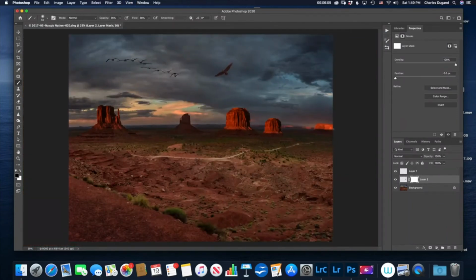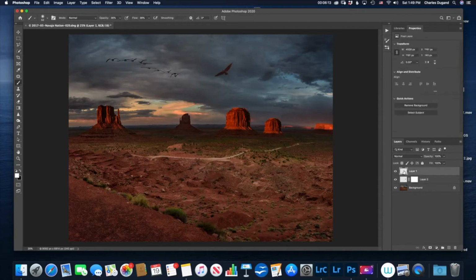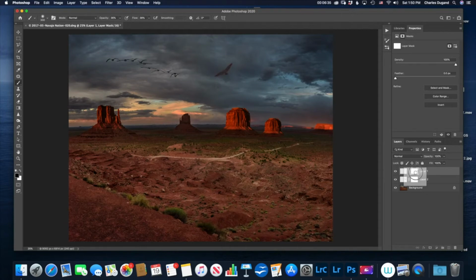For example, I've got these birds up here on a separate layer. I can obviously get rid of the raptor if I want to, doing the same thing, create another mask, and then let's see, do a mask here. I'll create a black mask, white mask, paint with black, and get rid of my raptor so he doesn't go ahead and get after these particular birds here. I had this problem before.